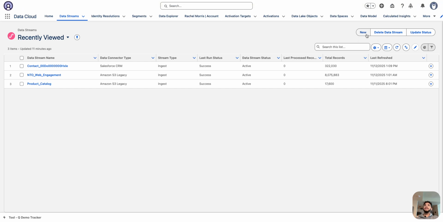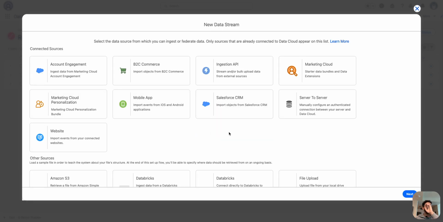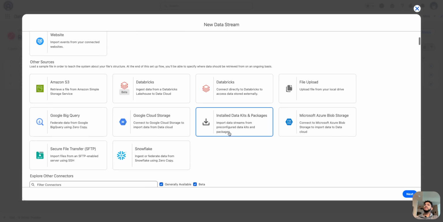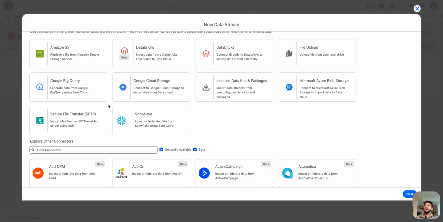So in here, if I click New at the top right corner, we can see that at Salesforce there are hundreds of out-of-the-box connectors, and it seems like they keep adding more to this number every single day. So we can see from a high level all of the different places that we can easily pull data in from. We've got Amazon S3, we've got Snowflake. We can even do SFTP or a manual file upload. So maybe you have an Excel spreadsheet out there.